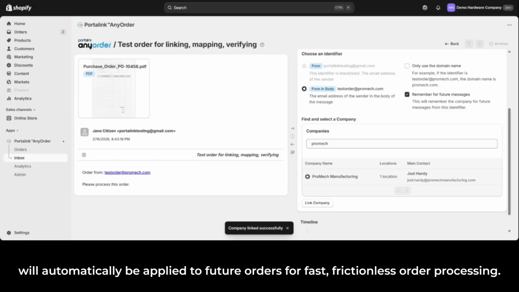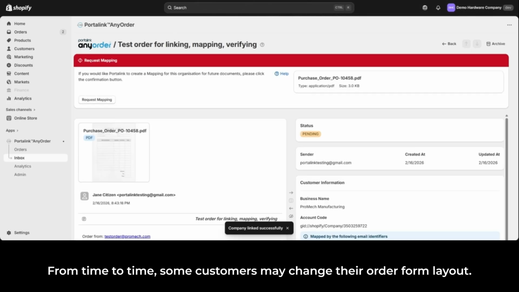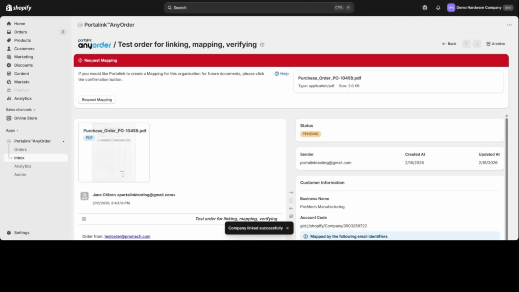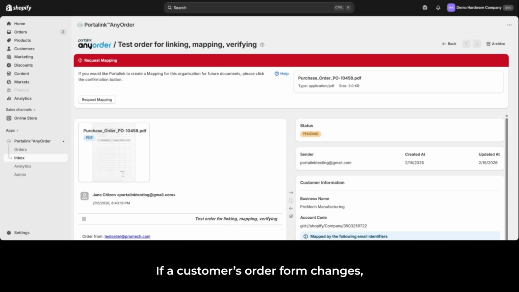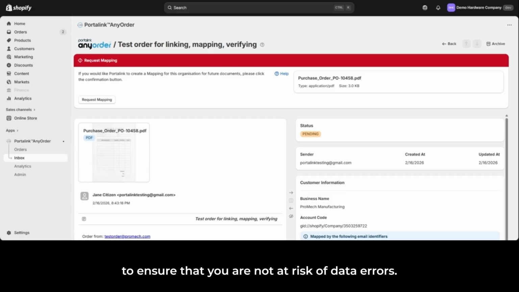From time to time, some customers may change their order form layout. If a customer's order form changes, Portalink will automatically help you to re-verify the mapping to ensure that you are not at risk of data errors.